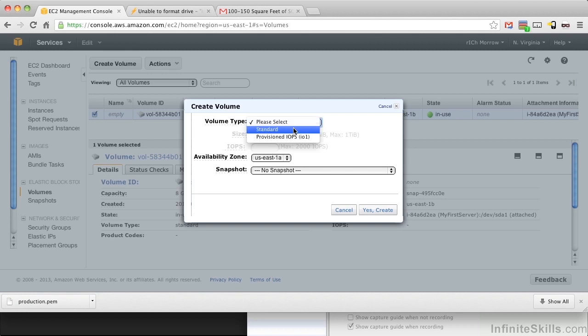For the volume type, we have two options, standard or provisioned IOPS. Provisioned IOPS offer higher throughput, but we don't need that, so let's just use standard. In our case, 100 gigs is probably overkill, so let's go with 10 gigabytes. I can specify up to 1 terabyte. Note, you don't want to set this too small, because if you do, this is going to be used as the root volume for our server, and it needs at least about 8 gigabytes or so of space.